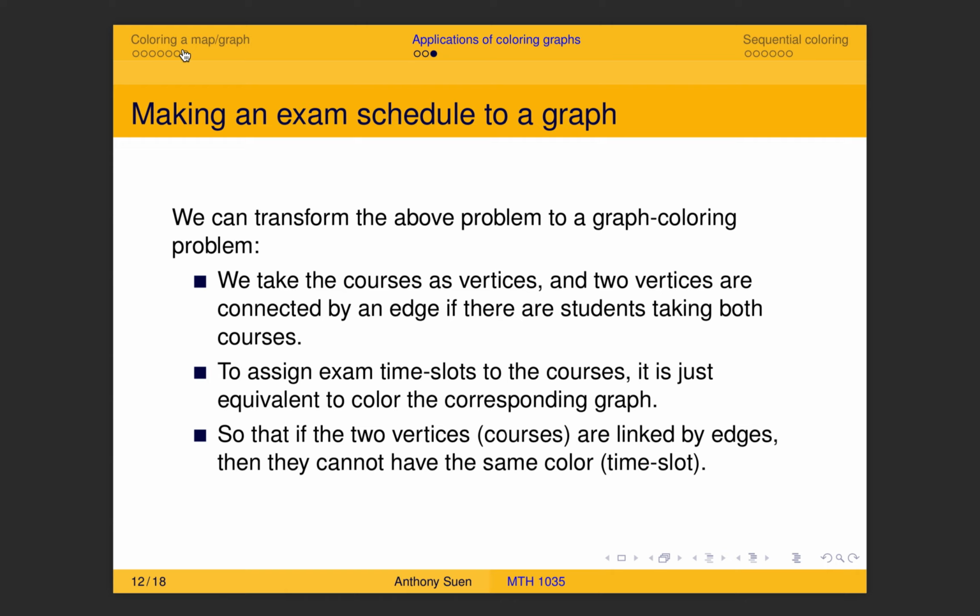So now how can we do that? Of course, when you're doing the transformation, you have to identify the vertices and the edges to the original objects. Now we have the courses, right? So it's very natural to identify those courses as vertices. And now how can you draw the edges? In order to draw the edges, you better know the relationship between the courses.